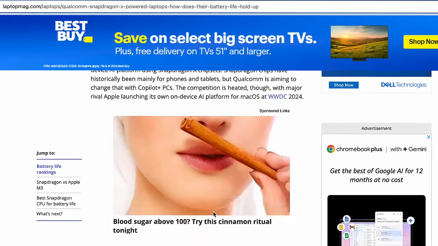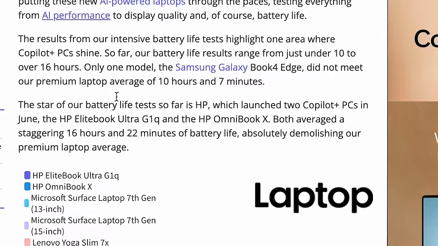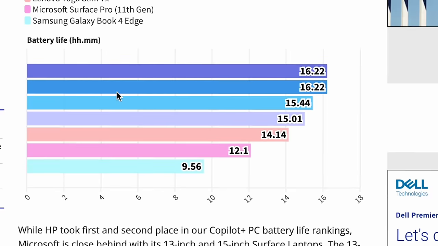There's articles like this from Laptop Mag. "The results from our intensive battery life tests highlight one area where Copilot PCs shine." They don't mention at all what this intensive test is. They don't even say. But based on these numbers, I'm gonna guess it's just playing a video.